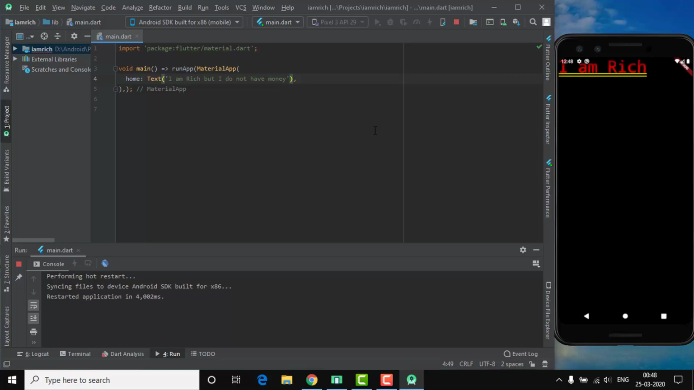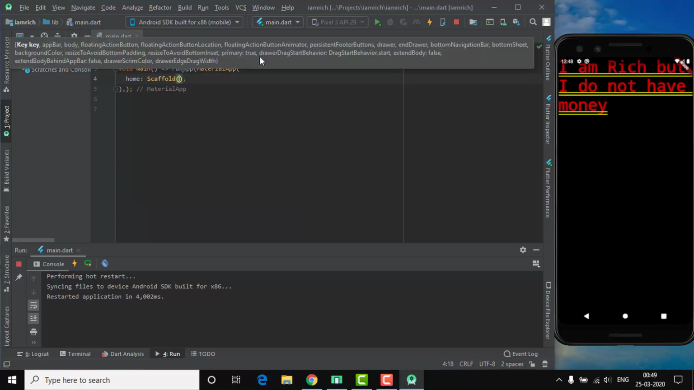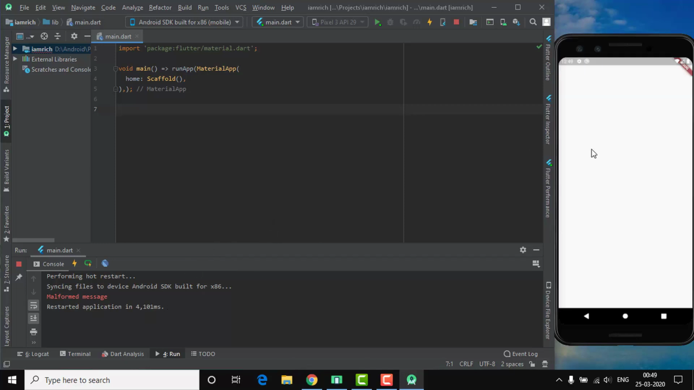Okay, so let's just try by adding a scaffold. I'm going to remove this text. Okay, what happened right now? I'm going to remove this particular child from home, and I'm going to add a scaffold. So let's define this and let's try to run this code again. I clicked on hot restart now. So now my application just showed a blank screen, because that is what is done by a scaffold. It lays out a layout so that we can work on that.